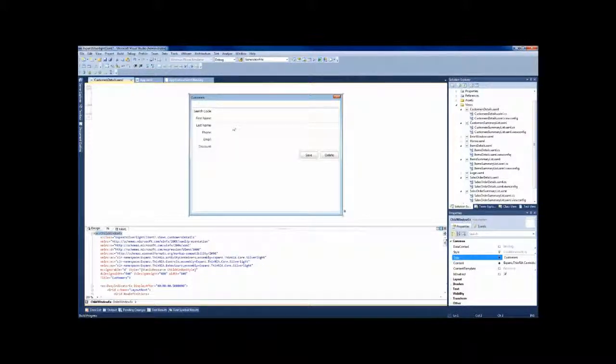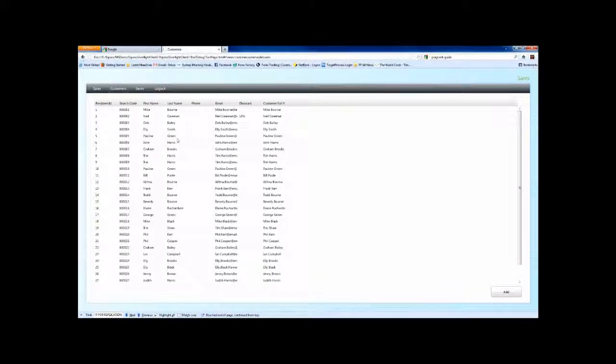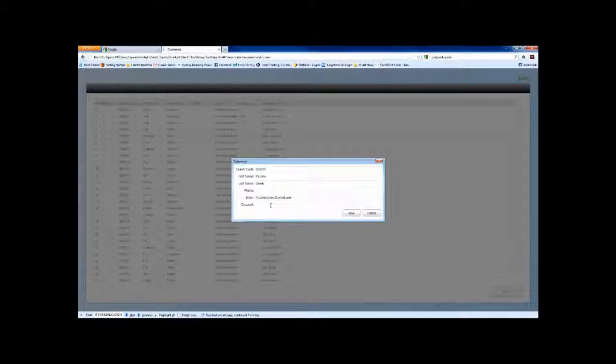By default, the home screen has a login page. We haven't implemented authentication at this stage, so we can log in as anyone we like. The application is running. We select Customers from the menu, and a list of customers appears. Let's double-click a record and update the customer's discount to 10%.